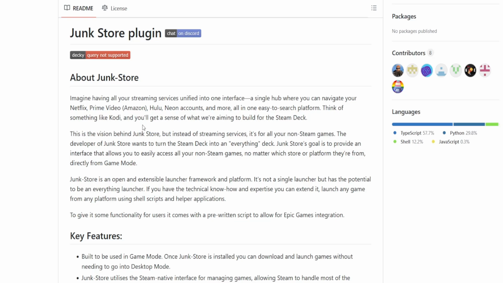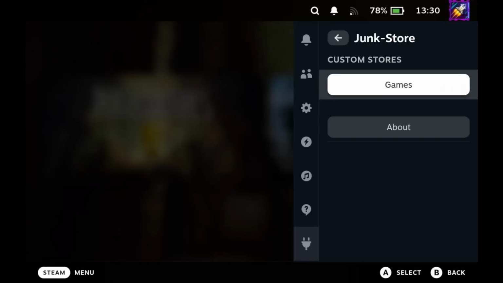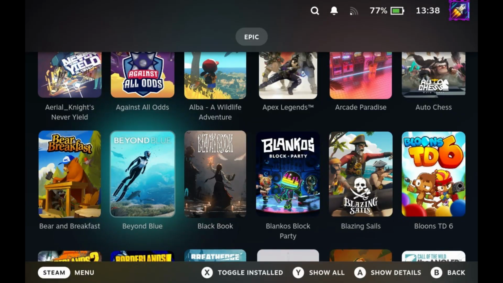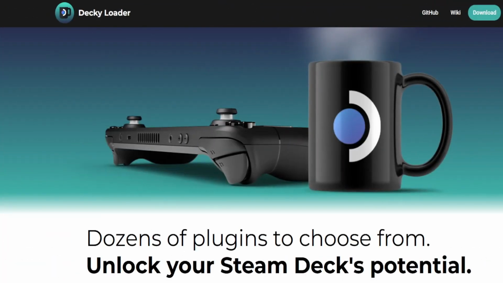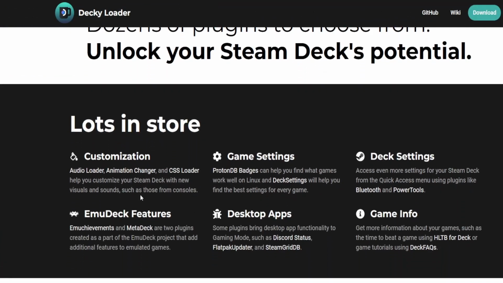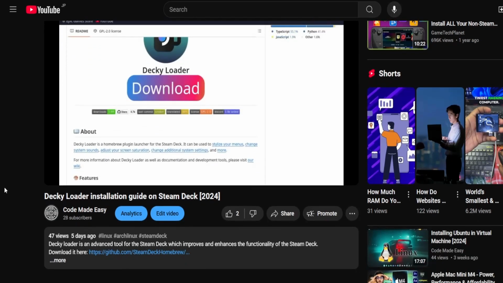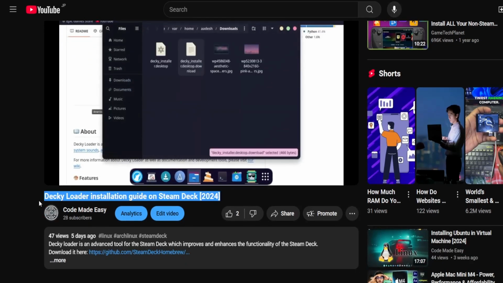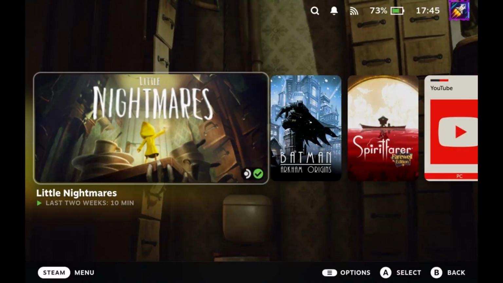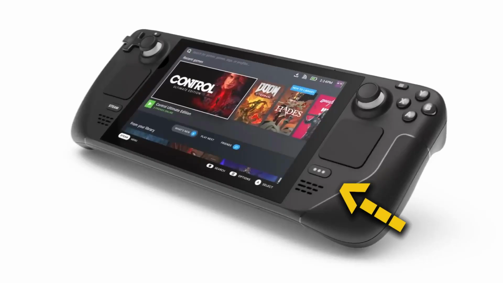Junk Store can be accessed directly from the gaming mode, and it is really easy to use once it is set up properly. It has a pretty interface which can be navigated using the controller on the Deck. However, its installation requires us to install another plugin to the Steam Deck which is called Decky Loader. Refer to our video on the Decky Loader installation guide if you have not already installed this awesome tool on your Steam Deck.